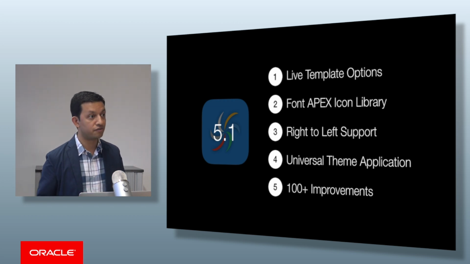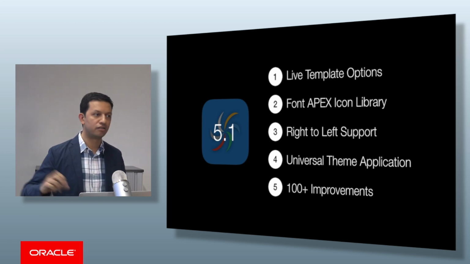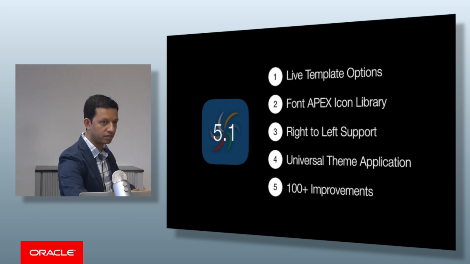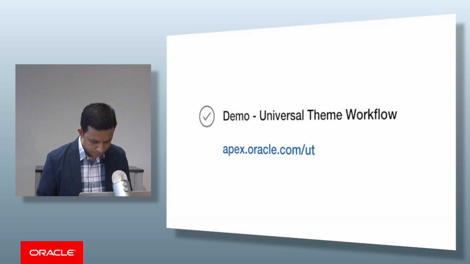We also have something called the Universal Theme Sample Application. And this is what most of my demo today will be about. And finally, there's 100+ improvements in many, many different areas of the product. So we have inline item help and a lot of improvements for items. We have a lot of improvements for how the theme works. A lot of defaults have been changed. So overall, it's been a very monumental improvement in Apex 5.1.